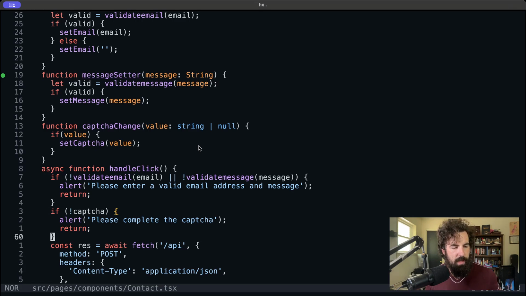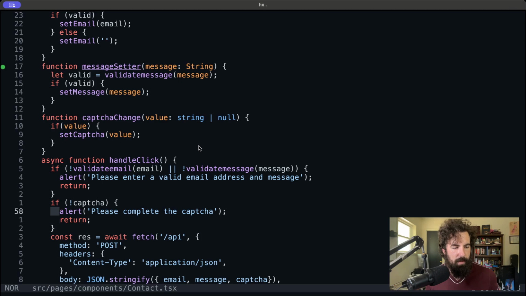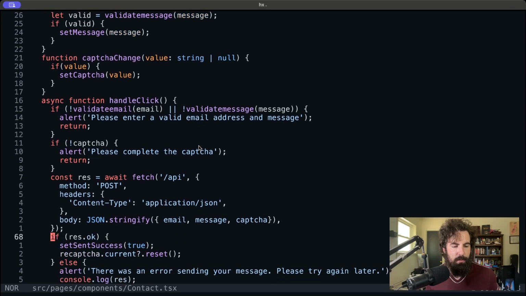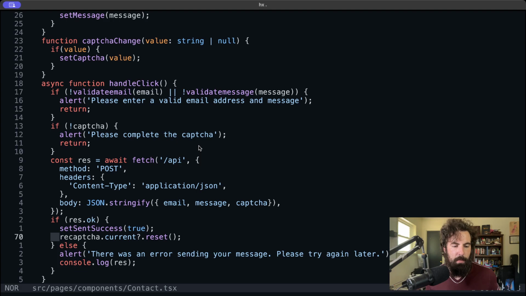So we're making sure that the CAPTCHA is legitimate. We're making sure that the email is valid. And then we are going to make that API request to my backend. And part of my backend, I believe, I want to say that the secret key shows there. So I'm not going to show the code there.